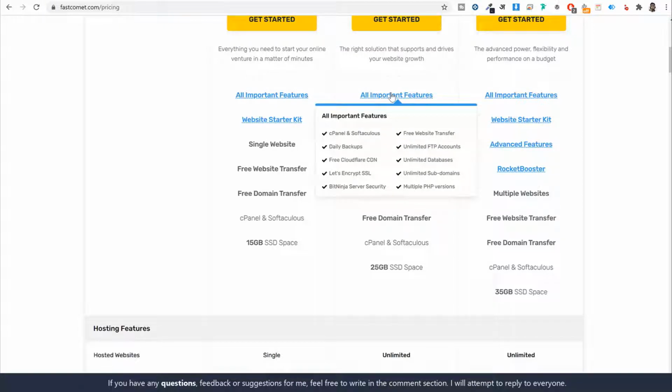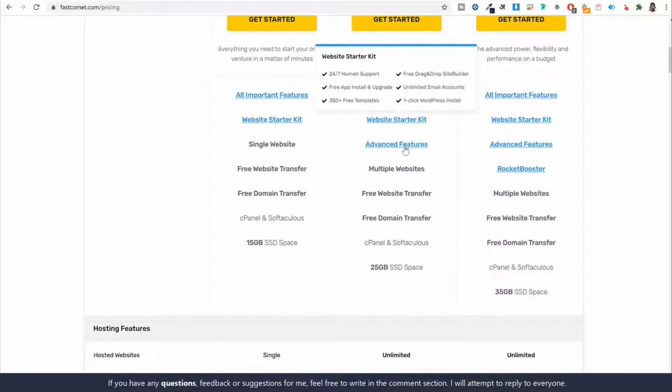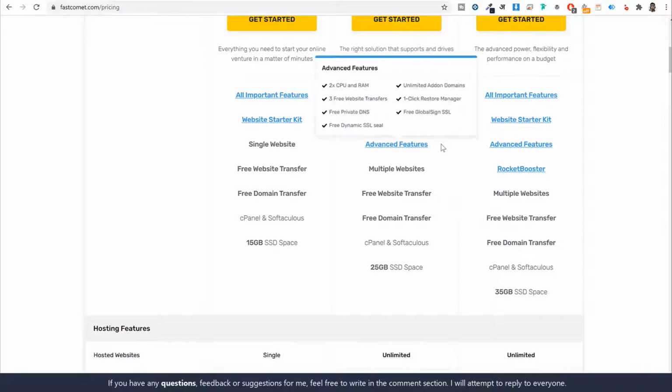Then we also get BitNinja server security. This will furthermore improve your website security. Now there are many more features available. If you scroll down, if you hover this, you can read more about them.